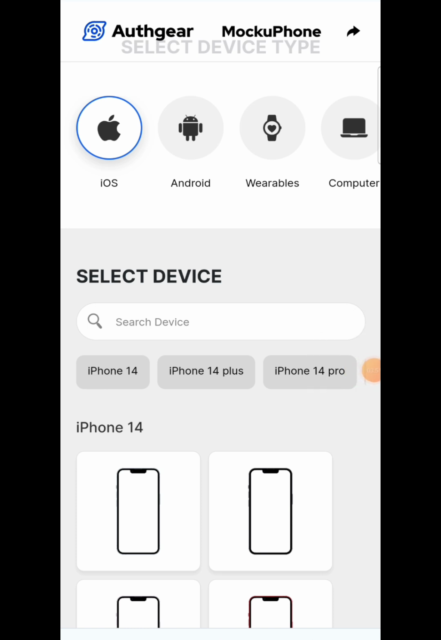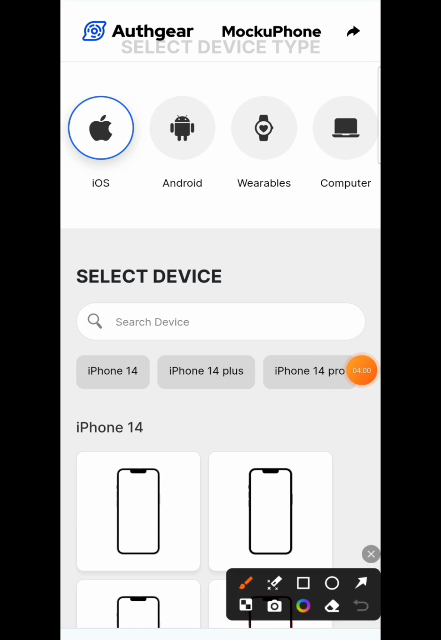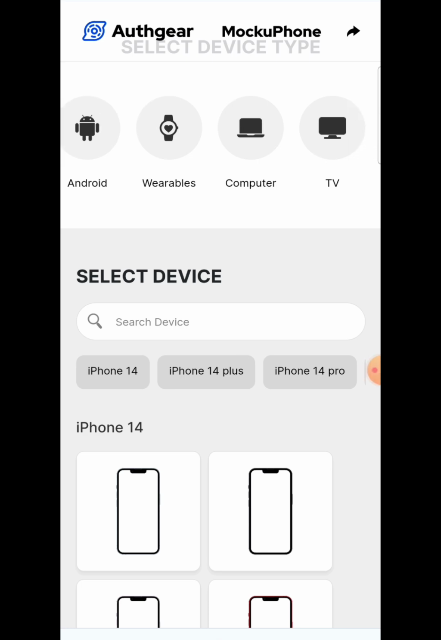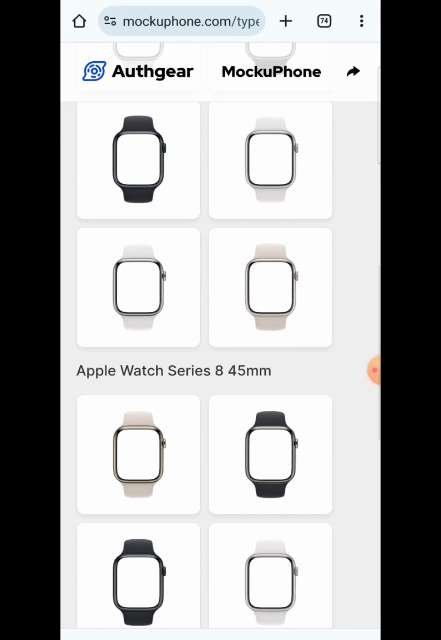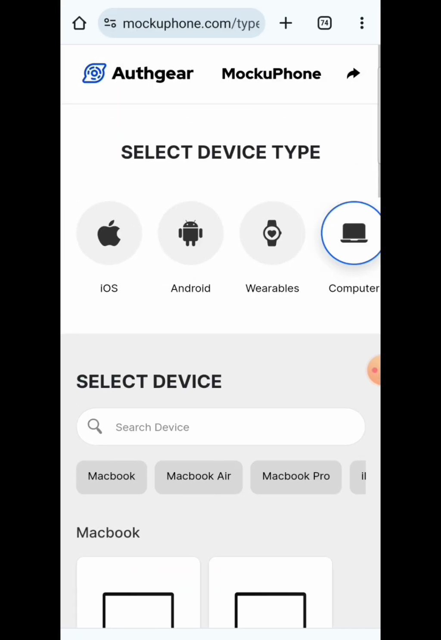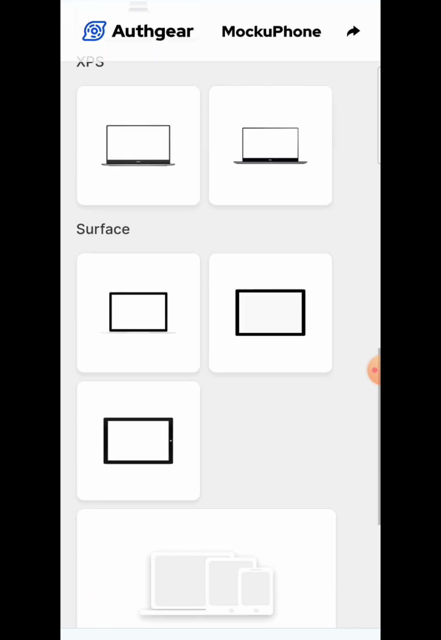Okay, however, you can also choose the version of the mockup. It should be iOS or Android. Then we also have wearables like watches. Okay, we have watches. Let's check for watches. You see, you can equally present your design on these watches. Then you have computer, where you can present that screenshot of that design.